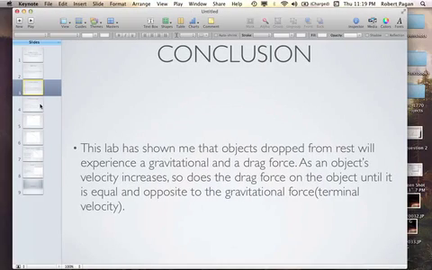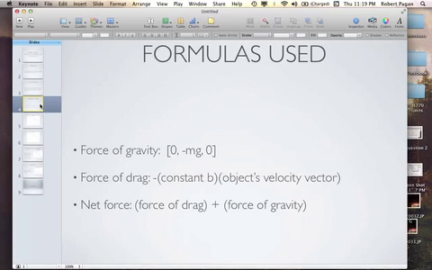Then I used Python to make a model of what should have happened according to Python. These are the formulas I used.